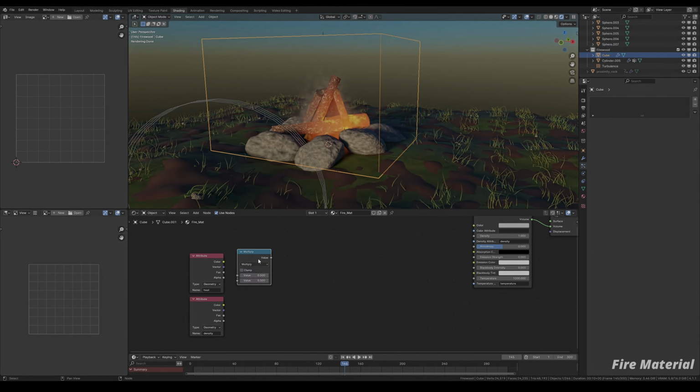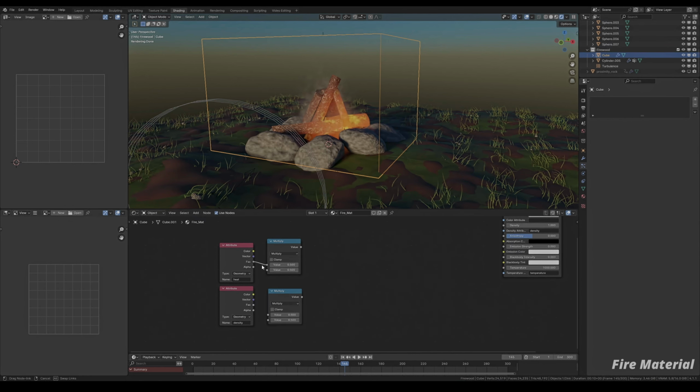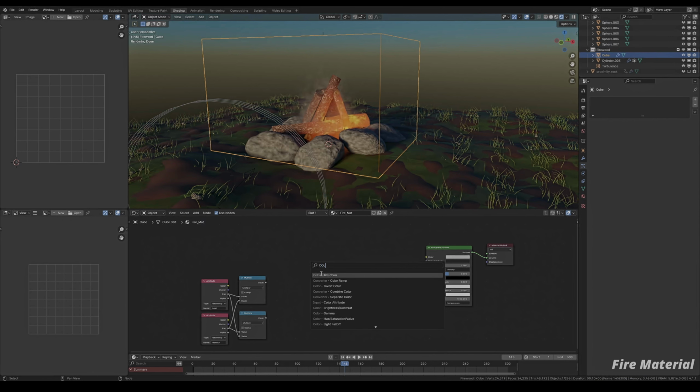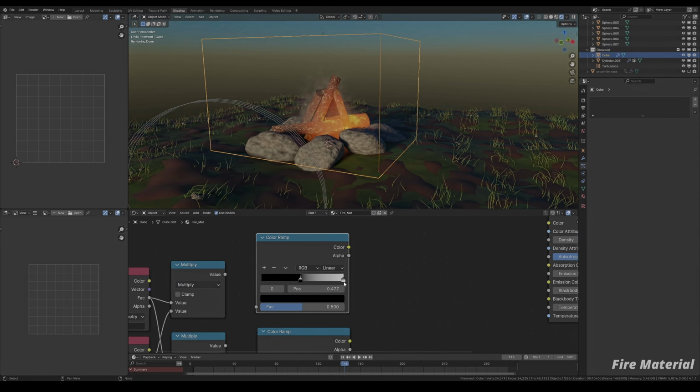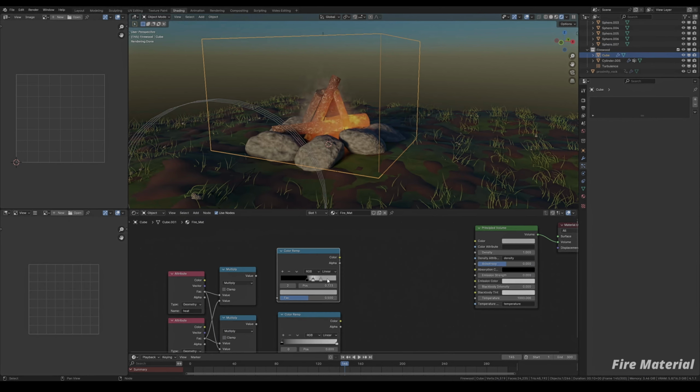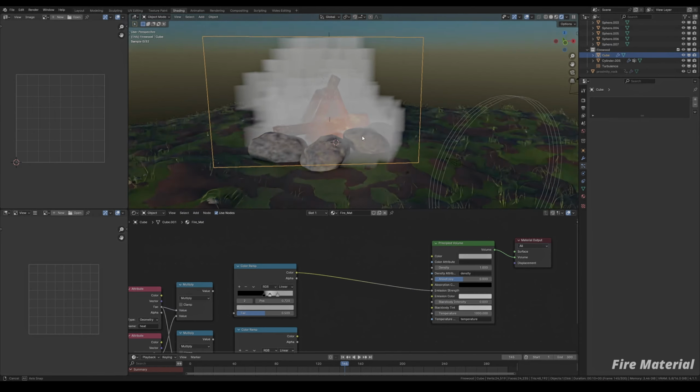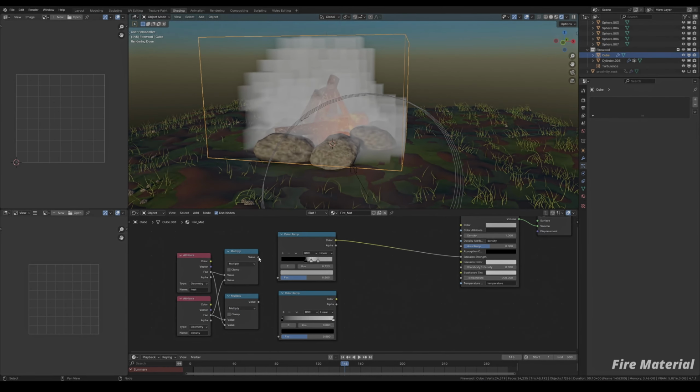Create two multiply math nodes. Drag the factor from each attribute and connect them to each tab on the multiply nodes as shown here. Create a color ramp and adjust the color tabs from black to white to gray. Feed it into emission strength. In rendered view, you should see some volume.